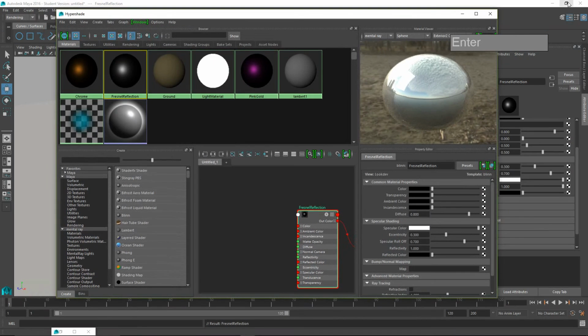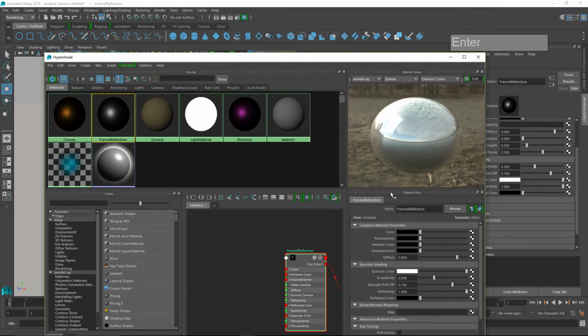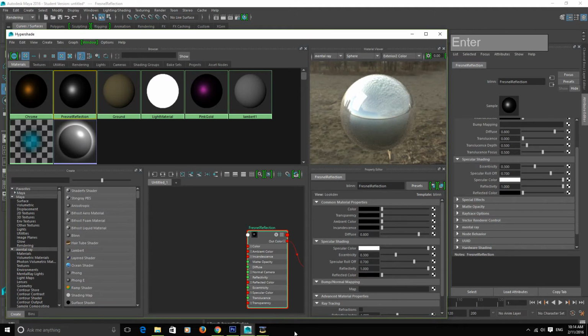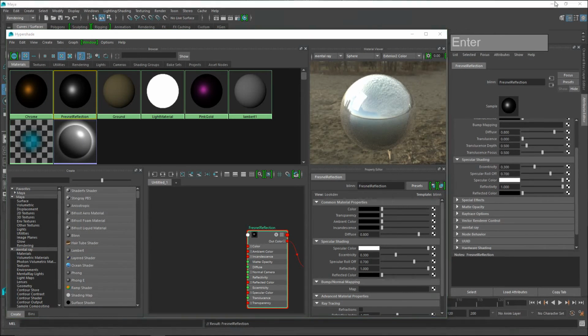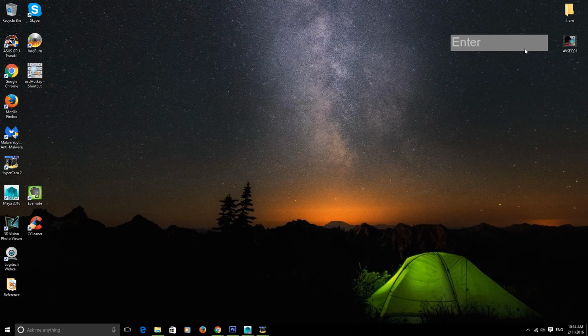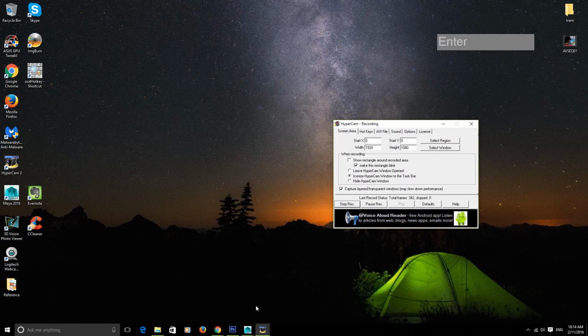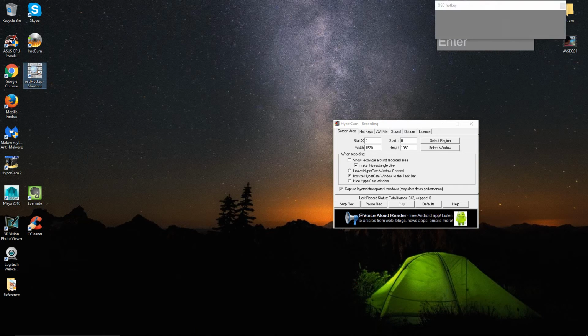so that we can create a reflection that works gradually. Okay, one of my keyboard shortcut buttons is missing. I'm going to bring it back in. Okay, there you go.